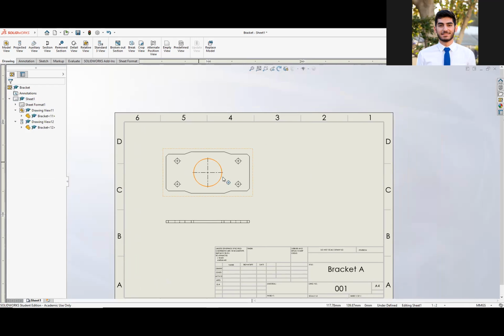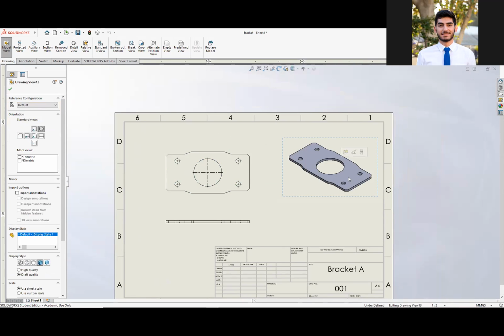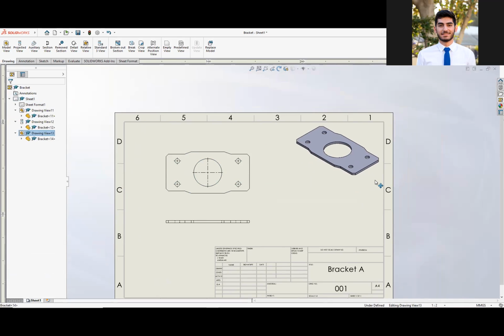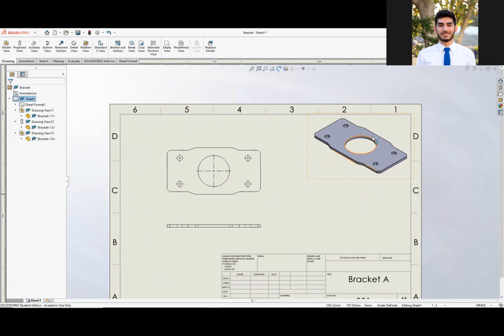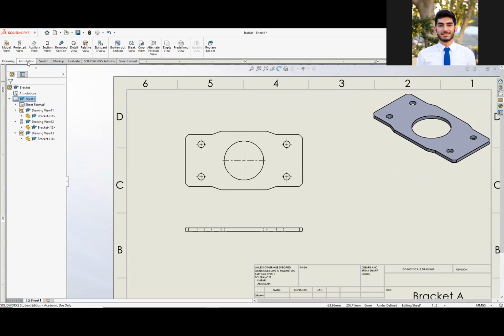If we want to be nice to our parts manufacturer, maybe we add in another model view that's isometric and fully filled in. That could go here at the top corner, just so that they have another reference of, oh, okay, cool, that's what that looks like. Don't really have to do that though, but it is nice if you have room on your drawing to include something like that.